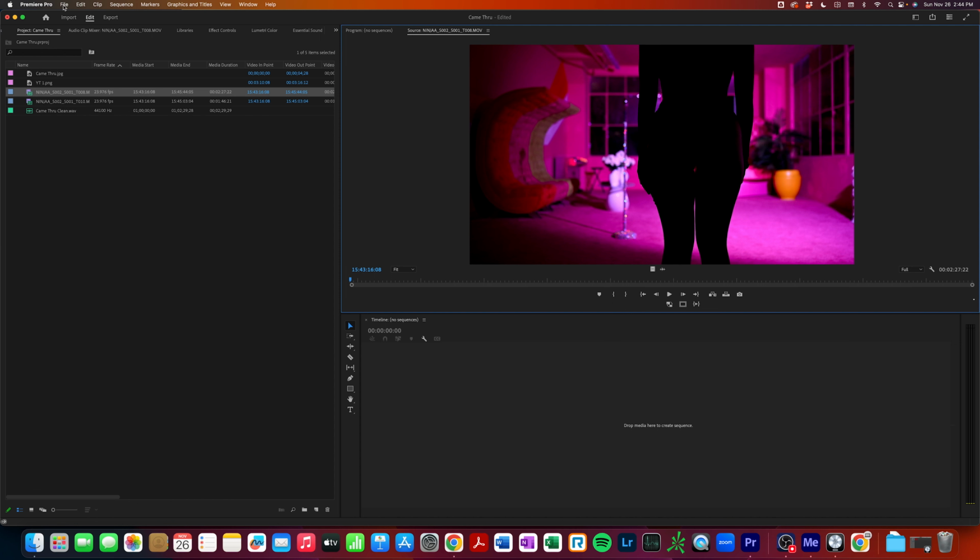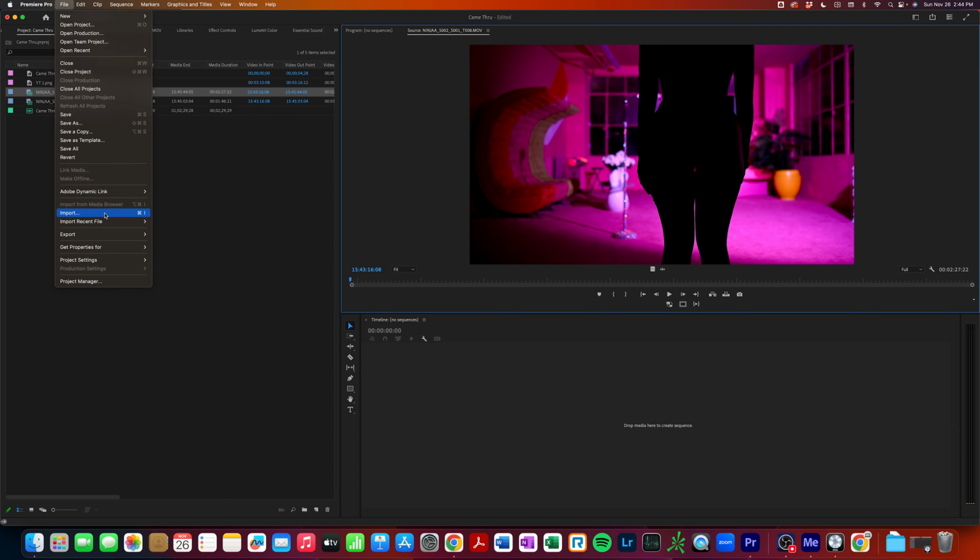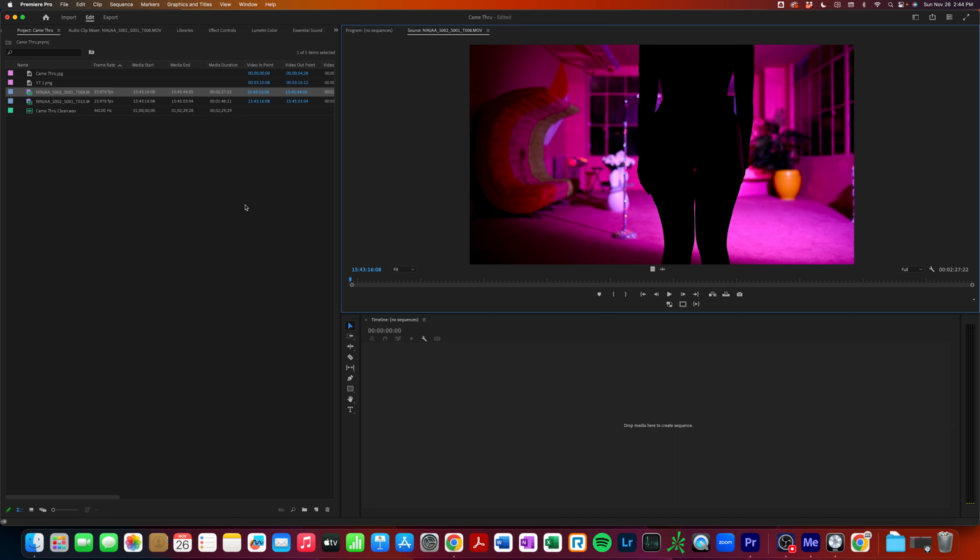Another way to do it would be to go into File and then Import here. I find it way more difficult to do that than to just drag and drop. You know, that's the easiest way to get clips in.